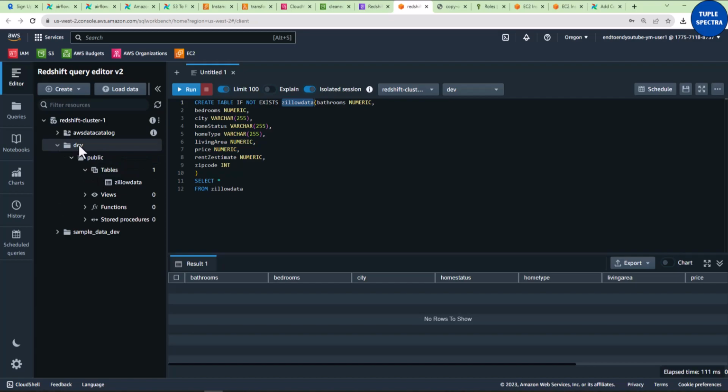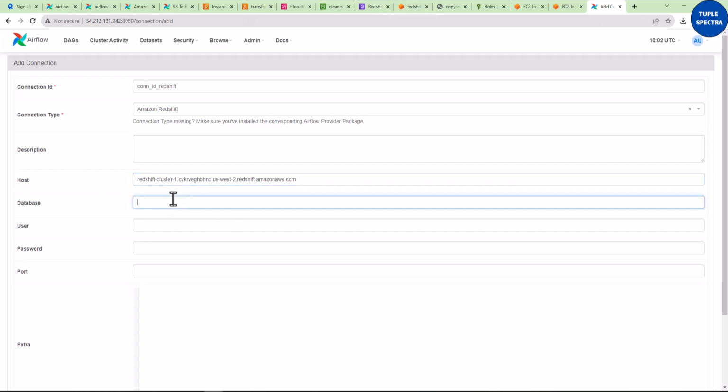You see, the database is dev, so I'm going to put database to be dev. Okay, and what is my username? I'm going to put my username right here. Remember, you created that username before. Okay, and what is the password that we created? Remember the username you created when you were creating your Redshift, and your password, you would put that right there.